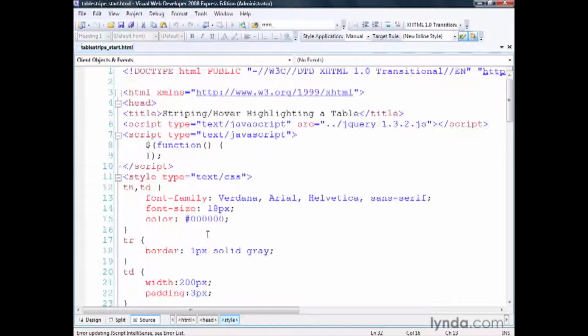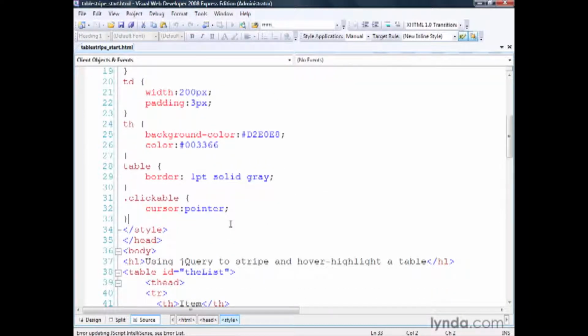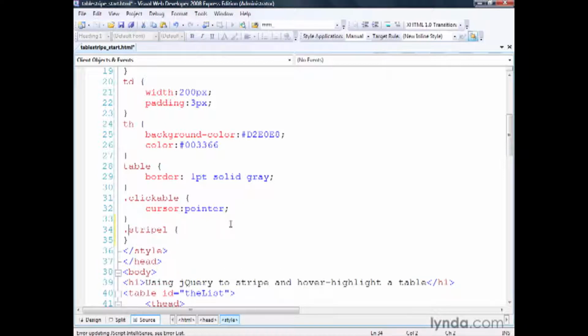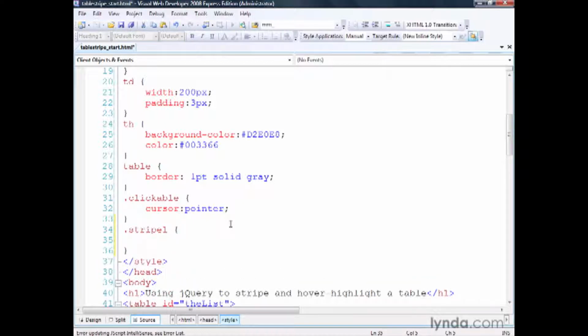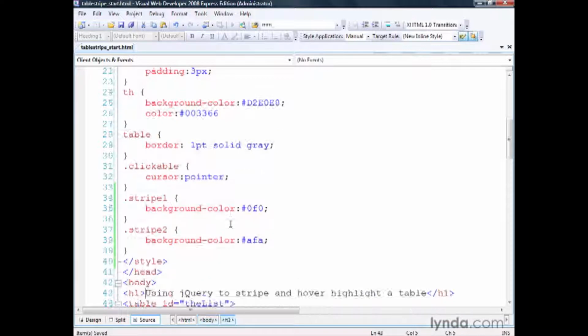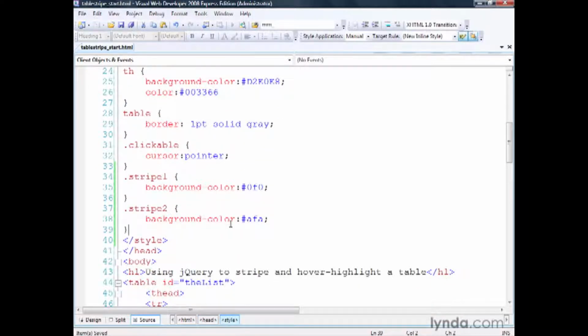What we're going to do first is define some styles that will represent the stripes and the highlighting behavior. So let's begin by writing a class named stripe1. And in stripe1, we're simply going to set the background color to, I'm just going to make some color that's going to be the stripe1, and then we'll do something similar for stripe2. And we'll call this one stripe2, and this one will be a little bit different. And again, you can change the colors to look a lot better. So those are the stripes.